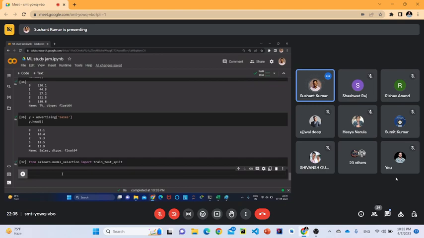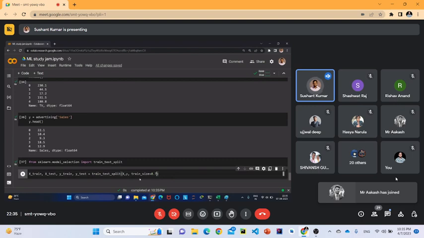We'll create four features: X_train, X_test, Y_train, Y_test equal to train_test_split. This is the syntax of how we write the split: X, Y, and train size, let's see, 0.7, which means 70% of the data will be used for training.